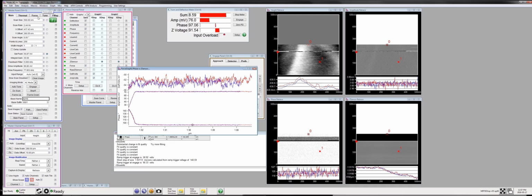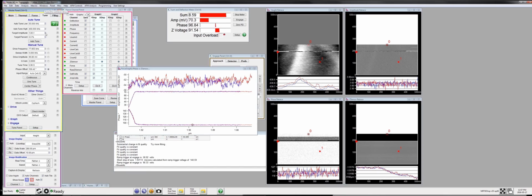The phase should be 90. We see here there is 93, so we need to tell the system that it's actually not correct. So we need to go to tune, phase, and we need to decrease by 3, approximately 6.